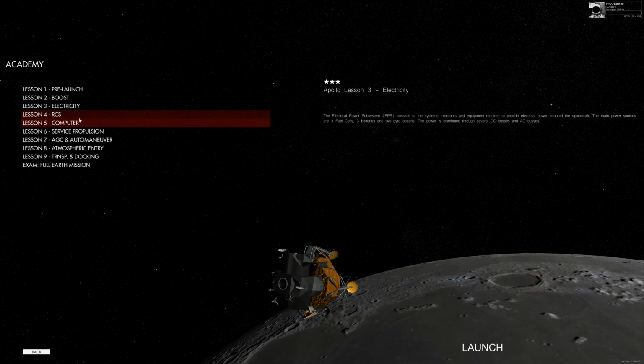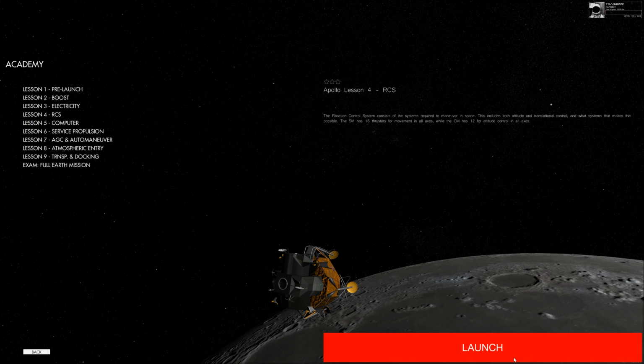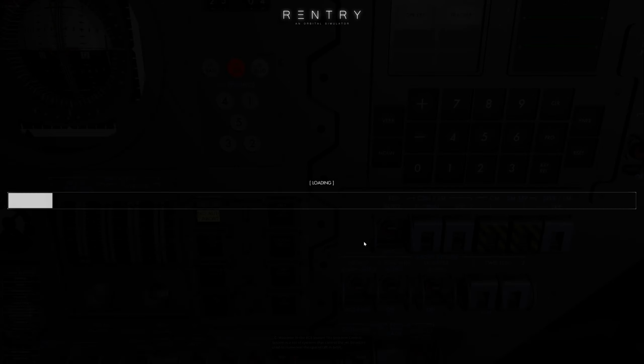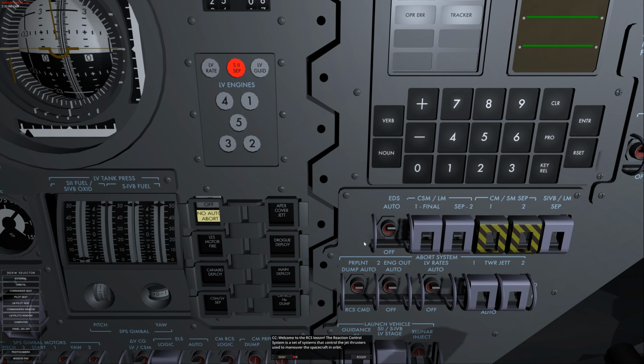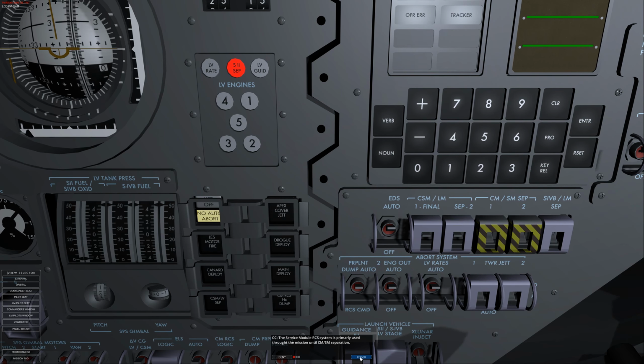So let's go ahead and get into lesson 4, the RCS. Launch that bad boy. Alright, so welcome to the RCS lesson. The reaction control system is a set of systems that control the jet thrusters used to maneuver the spacecraft in orbit. Service module RCS system is primarily used throughout the mission until CM-SM separation.